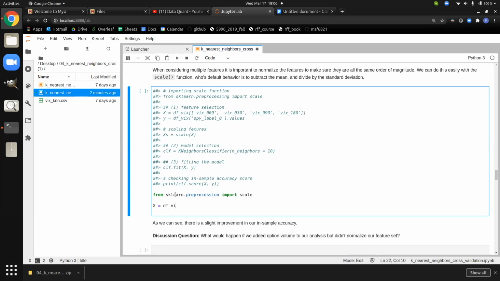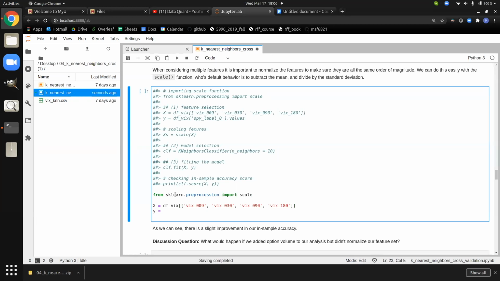Next, we'll do our feature selection. X equals df vix, vix 009, vix 030, vix 090, vix 180. And we'll grab our label, which is df vix spy label 0. We'll say values to just grab the values.